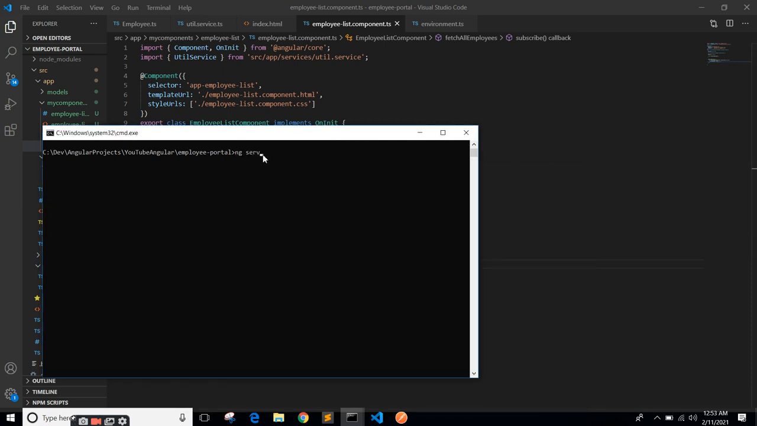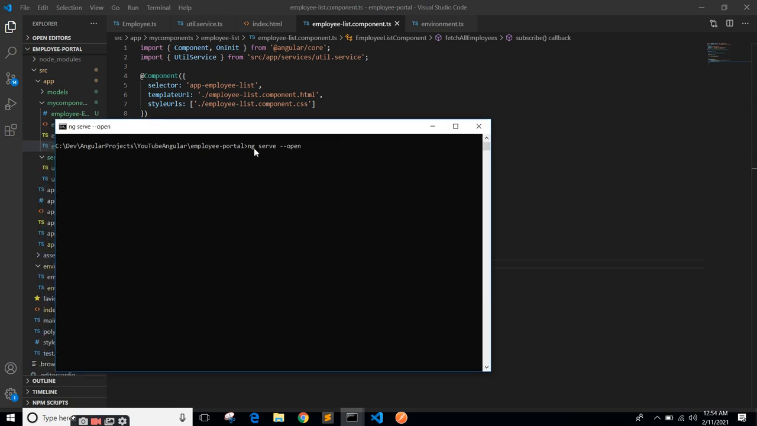ng serve, and you want to tick open, it will open your default browser, open the app on localhost port 4200. But let me do that so that you can see it. ng serve --open, or -o. It's going to compile before serving your project, so let me allow it to compile.